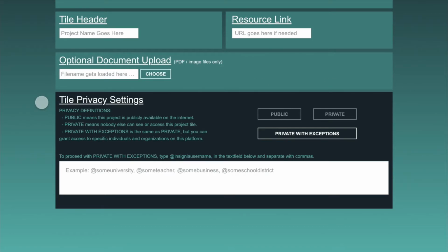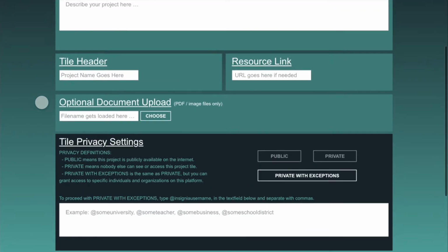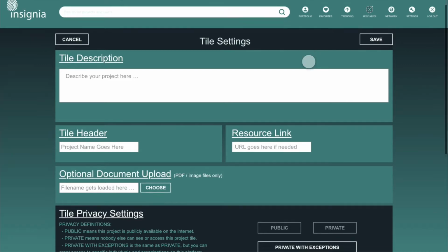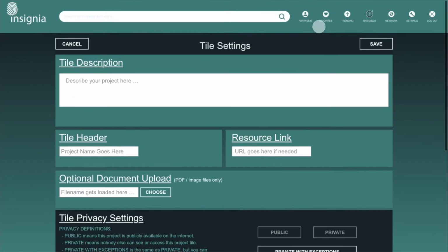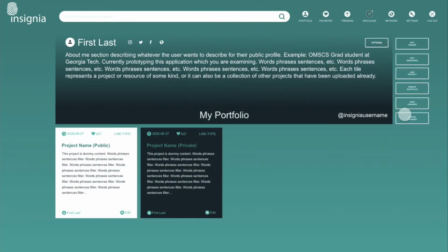Here you can see that privacy is set at the tile level, and the options are completely public, completely private, or private with exceptions that are set by the user. Here's what it looks like to edit and potentially delete an existing tile.